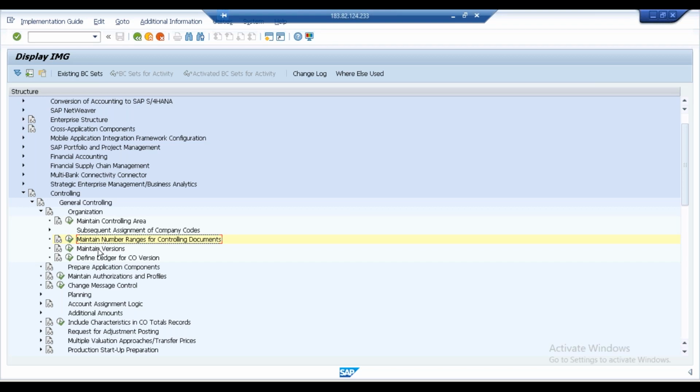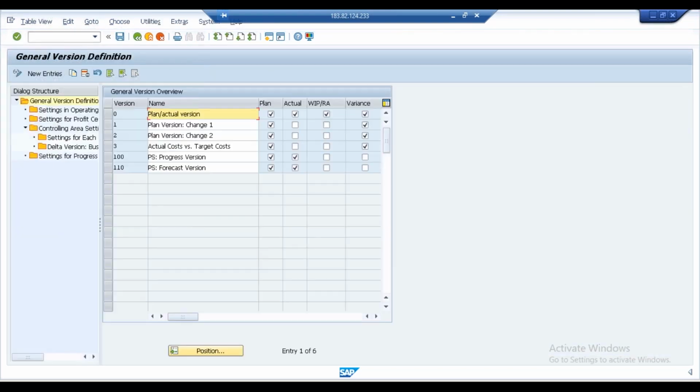Okay. Next one is maintain versions. Now CO is for internal reporting, right? We already agreed CO is for internal reporting. Now, what do you do in the internal reporting? Normally, first you plan, then you do the actual transactions, and then you carry out the reporting, right? So you plan first, then you do the actual transactions, and then you carry out the reporting.